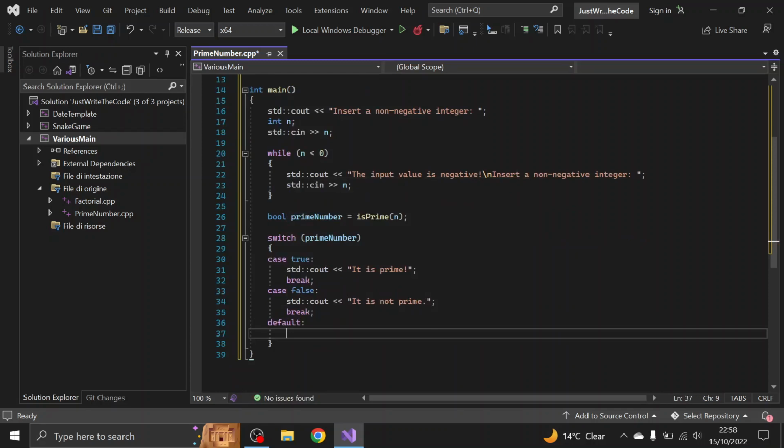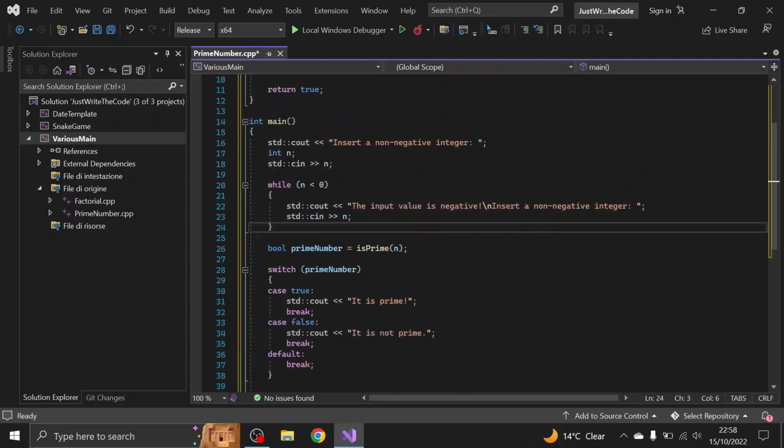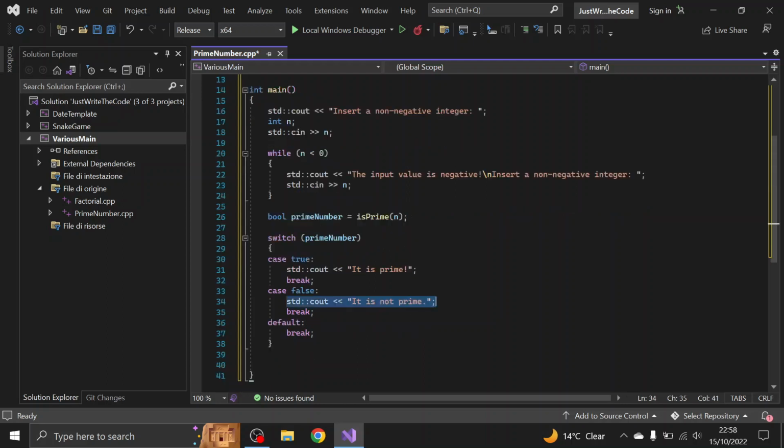Okay, now we are done. Since we read this integer n, we check if it's negative or positive, and if it's negative, we read again until the user inserts a positive value or a zero value, and then we create this boolean variable primeNumber to check if our input is prime, which in case it's true, it prints it is prime. While if primeNumber is false, it prints it is not prime. And since this is int main, we just have to return 0.